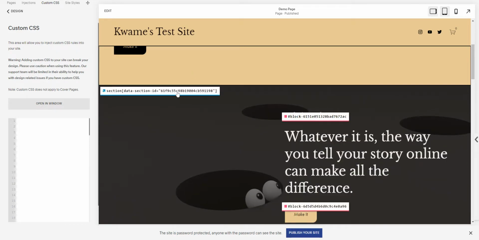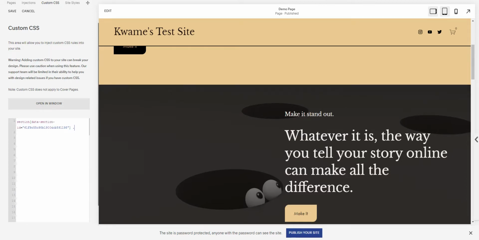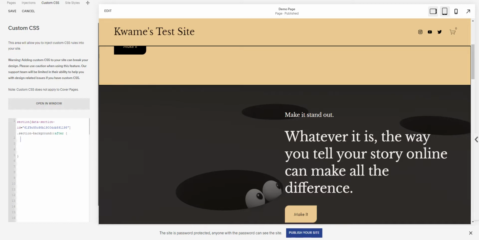I use Heather Tovey's one, and grab the section ID, paste it into your custom CSS, space, period, because we want to select section-background, and we want a double colon straight afterwards, followed by the word after, because we are going to use a pseudo element. Open some curly brackets and create some space.